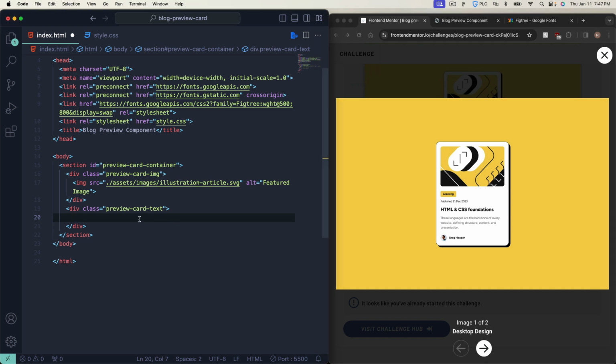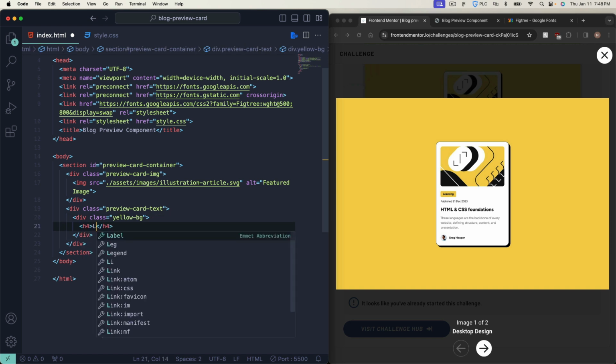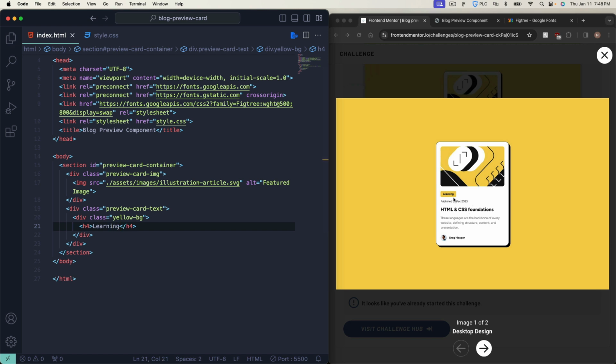So within that preview card text, I'll have a div, and I'll just have a class of yellow BG for yellow background. And then I'll make an H4, and I'll put the text in there for the category, and it says learning, so we'll do learning. Okay. So we're just working our way down, guys.